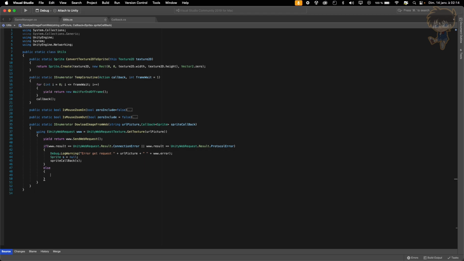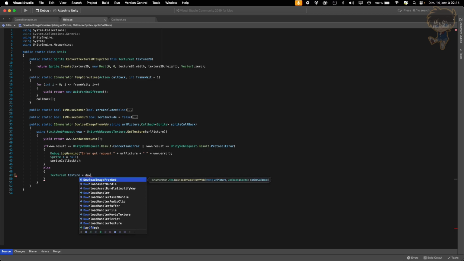Else, we want to download the texture. So let's say Texture2D, let's call it texture, will be equal to DownloadHandlerTexture. Where is it? Oh, there it is.